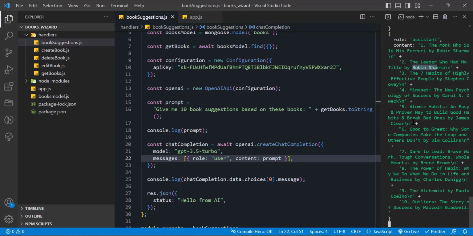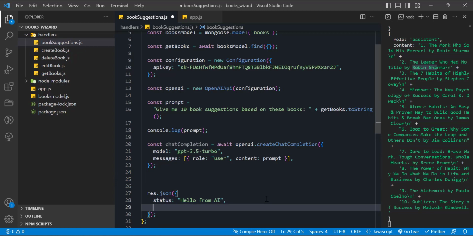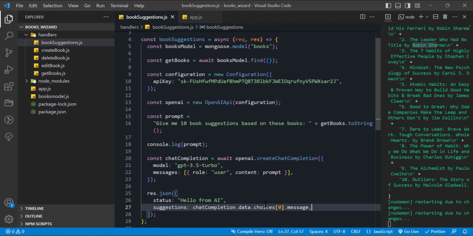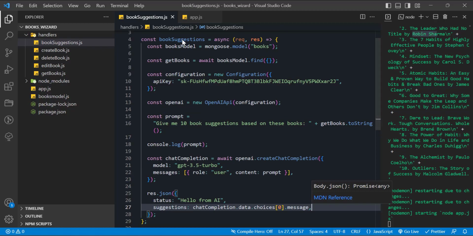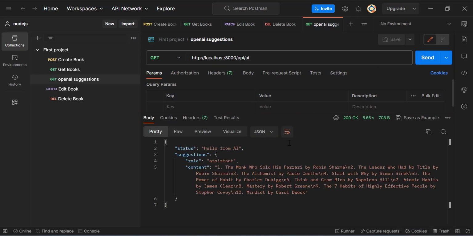Now let's send this in our response, right? So let's copy this or cut this and remove this console.log and paste it over here. So suggestions is the chat completion, right? So navigate into the Postman again and send the request. And here you can see the real-time suggestions or recommendations from OpenAI.